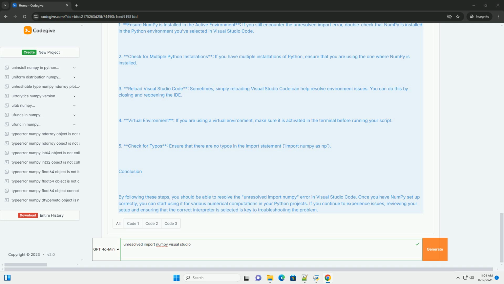Conclusion. By following these steps, you should be able to resolve the unresolved import NumPy error in Visual Studio Code. Once you have NumPy set up correctly, you can start using it for various numerical computations in your Python projects. If you continue to experience issues, reviewing your setup and ensuring that the correct interpreter is selected is key to troubleshooting the problem.